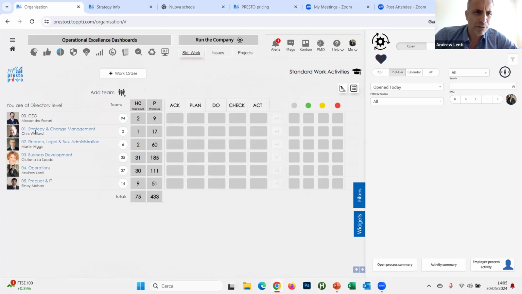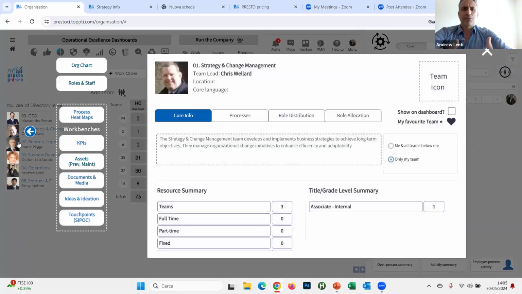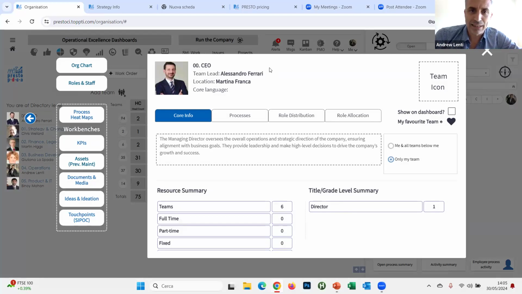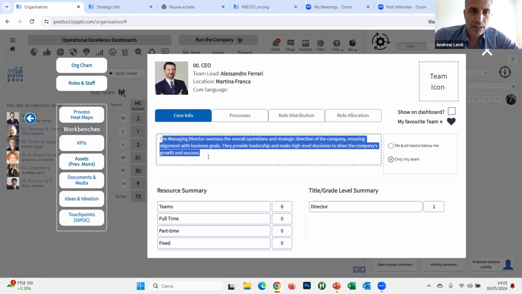So what you're doing from the dashboard, you're going after your operating model. And as you can see here, I'm just clicking on the people, and I can see what the CEO's role in this company is.